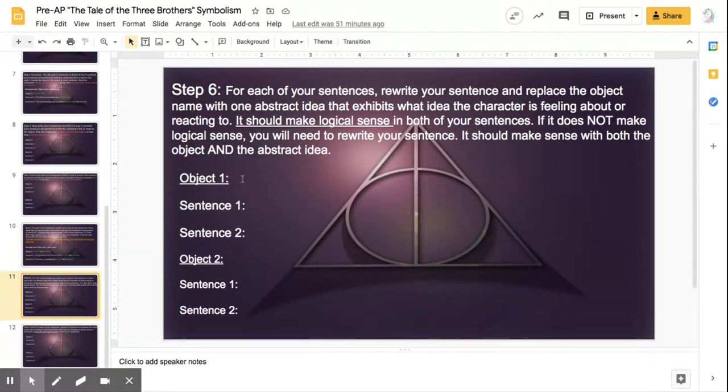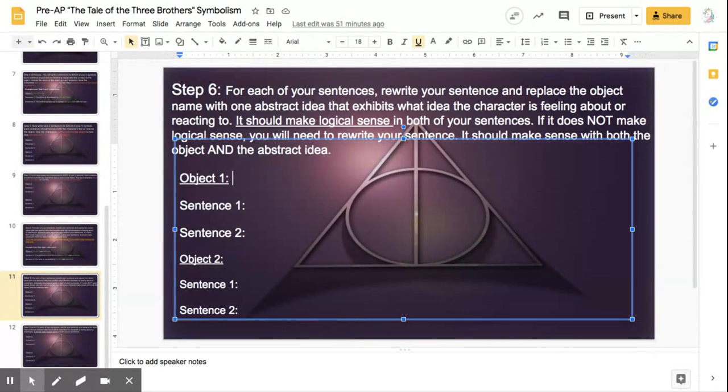So you're going to come down here. I need you to use the exact same object that you used for object 1 earlier in slide 8. I want the exact same sentences that you had earlier in slide 8. Only now, instead of having your object title right here, you're going to tell me what your object represents. So instead of hair, this is where we would write emotions, okay? Whatever object you pick, this is where you're going to put what it represents.